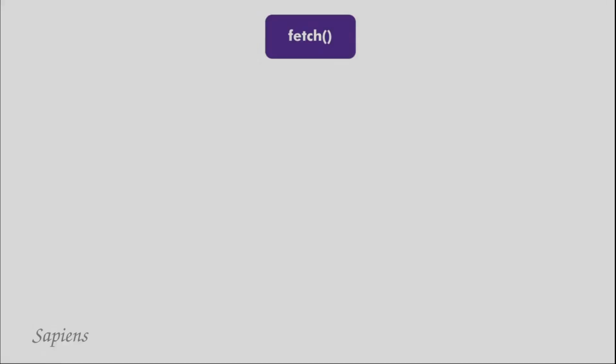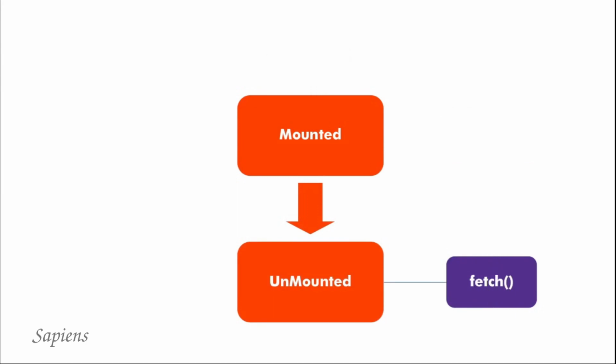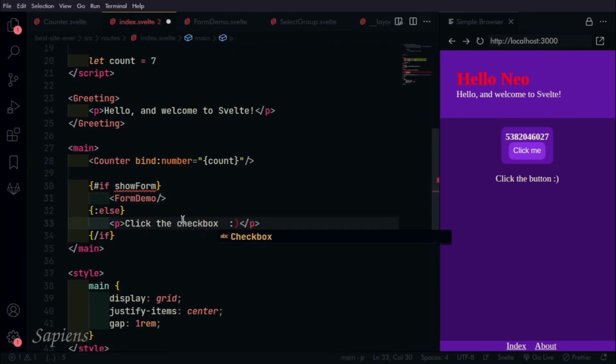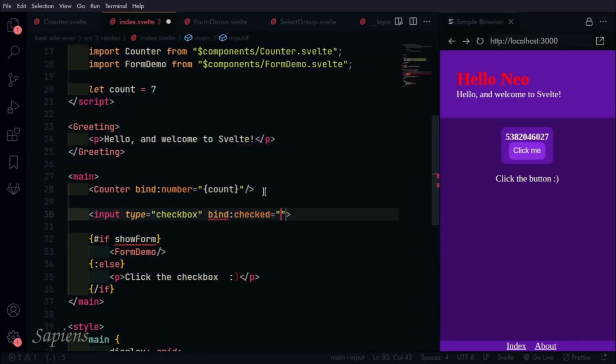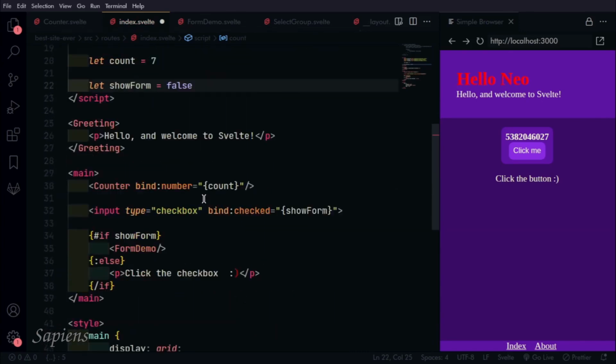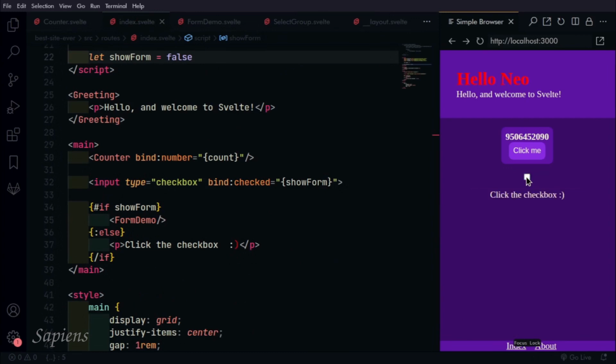We've managed to fetch some data before the component is mounted, before it's even loaded, but we can also run code when the component mounts, or when it unmounts, so when it disappears. These are called Lifecycle Hooks. To demonstrate this, instead of adding the form demo's if block to the counter, I'll use a checkbox. This if block is mounting and unmounting the component.